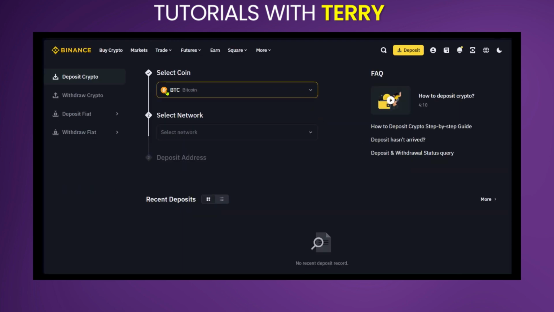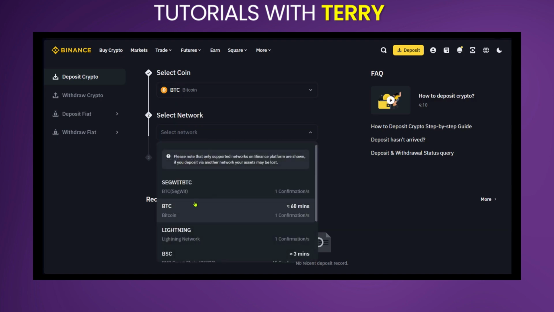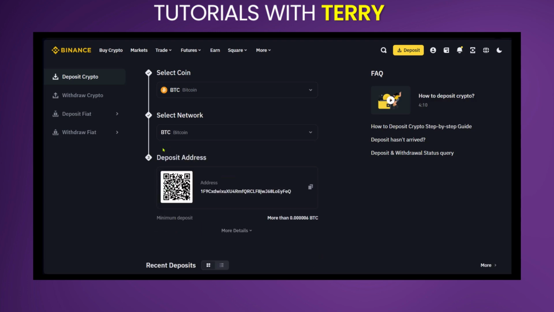You're going to select the coin if it's not showing. Of course, we can see BTC, and select the network. We're also going to select BTC. And then here you have the deposit address. So you could use a QR code or the alphanumeric code. So this is how to find your wallet address on Binance.